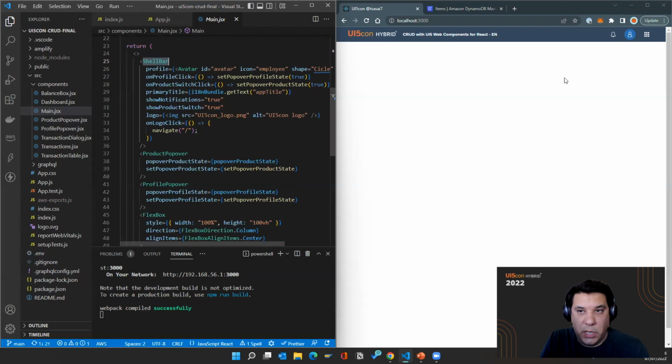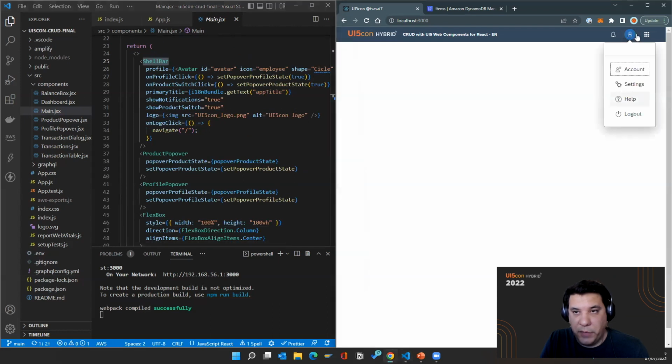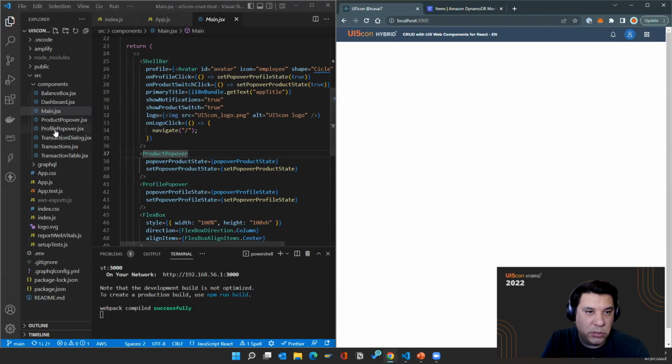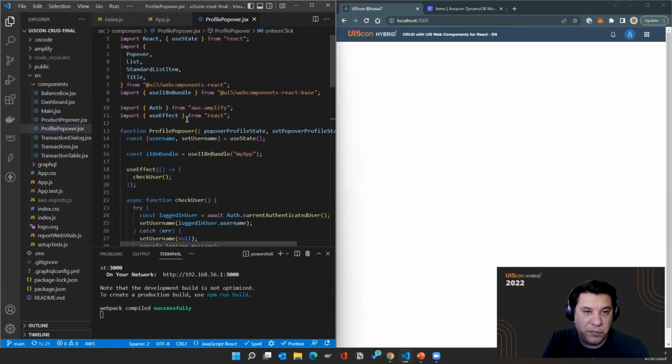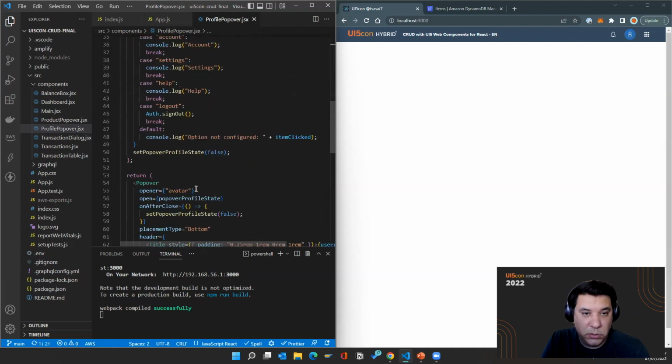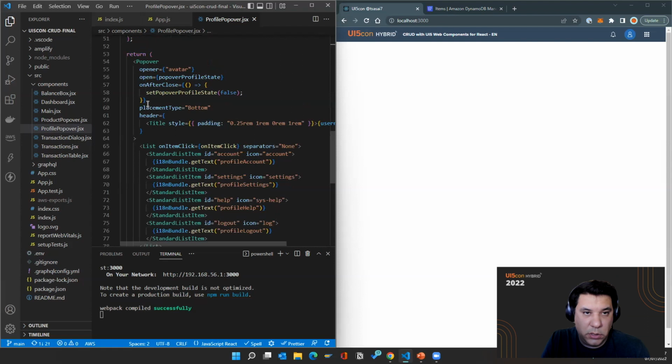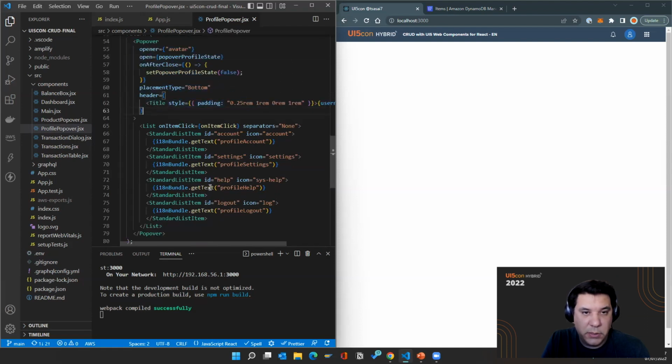And we have two popovers, right? The profile and the product. And I prefer to define these two popovers in separate components. So I have here the profile, where I'm using these components from UI5: popover, list, standard list, and title. And it's all defined here with the properties.